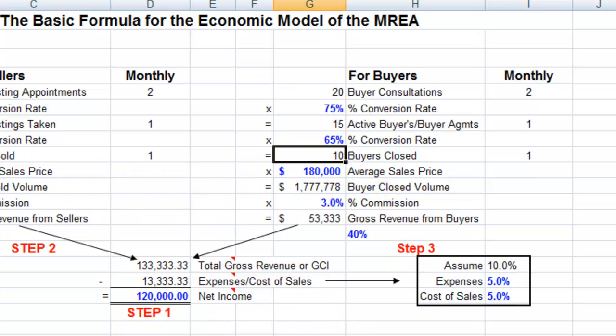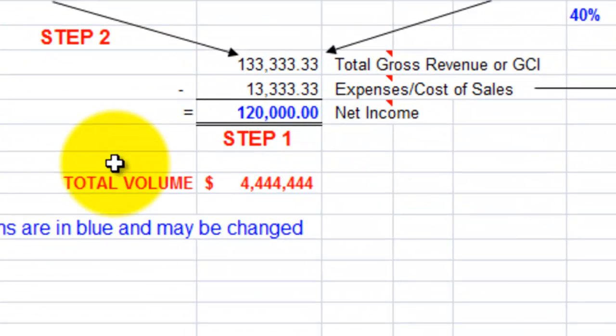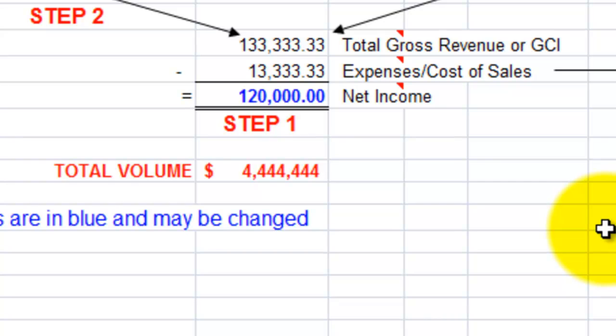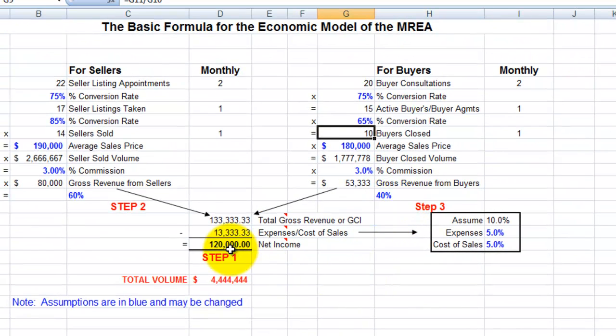Here you'll see the total seller volume sold targets and then the total buyer targets. This is the gross commissions from both, and down here at the bottom, you'll see the total volume. So in this example, if your business was a 60-40 split and you wanted to net $120,000, this will give you the targets that you need to hit in order to achieve that.